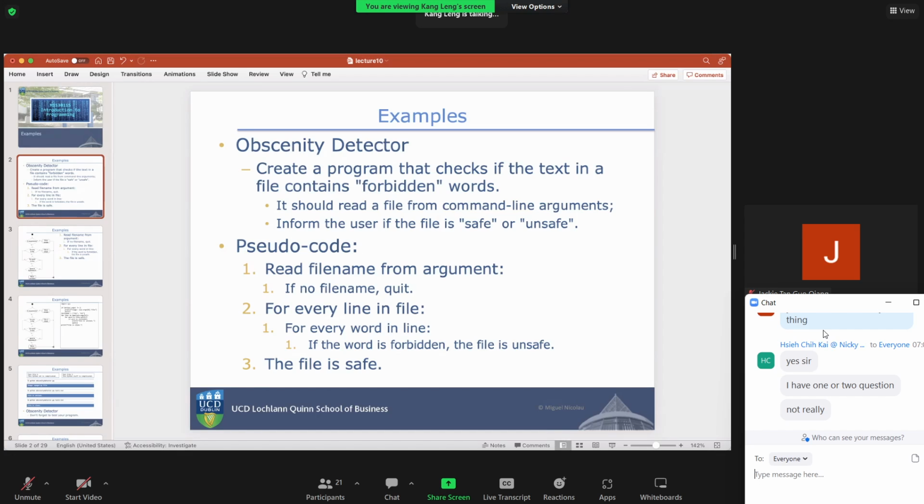And of course, you can do a step further than that. You can replace all those vulgarities or unsafe words with other words, or other things like XXX, just to show that this is an obscene word. But for here, we'll just inform the user whether it's safe or unsafe. For the pseudocode, you read the file name from the argument. That is his first step. If there's no file name, then the program cannot proceed, so he quits.